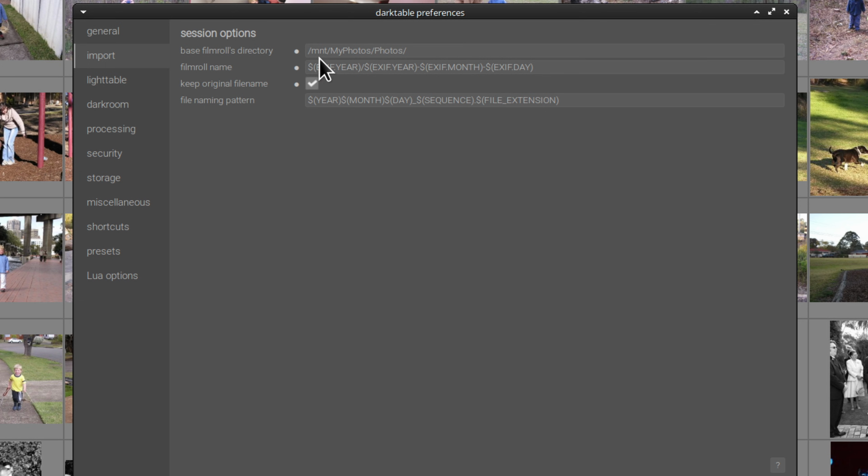For me, I've got a mount point, a hard drive which I've called My Photos, and then I've got a parent folder on that hard drive called Photos. And then if you were to look at my directory structure, inside the Photos folder, I have multiple folders for different types of shoots. So I have a commercial work folder, I have a family photos folder, I have a test shots folder for when I'm just doing test stuff that I don't need to keep, and a few other variations as well. Film roll name.